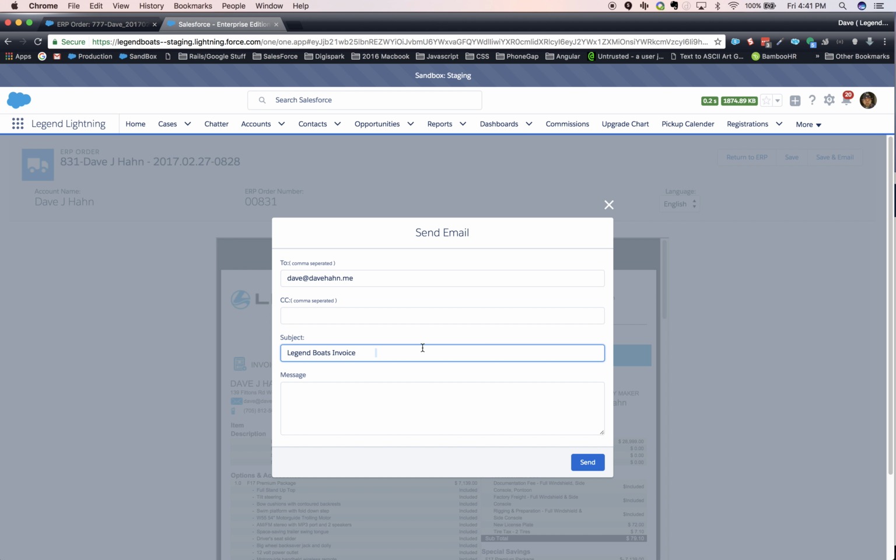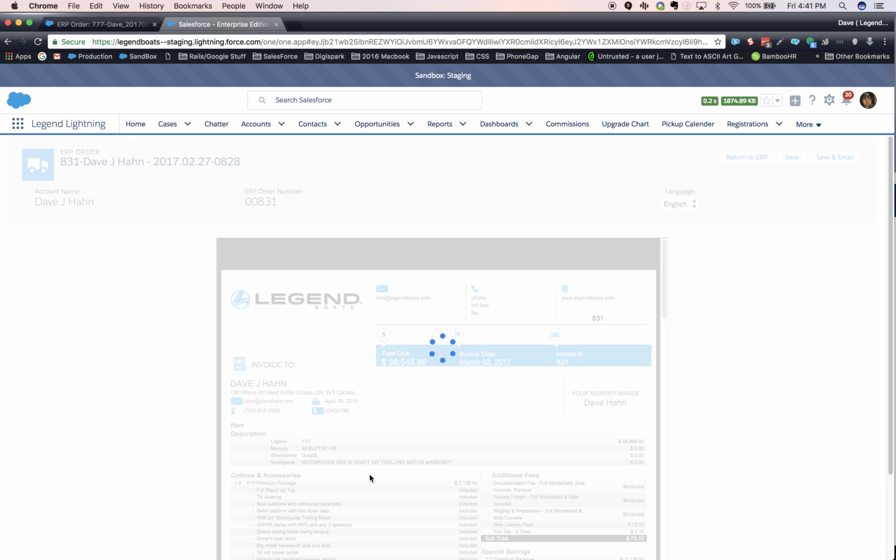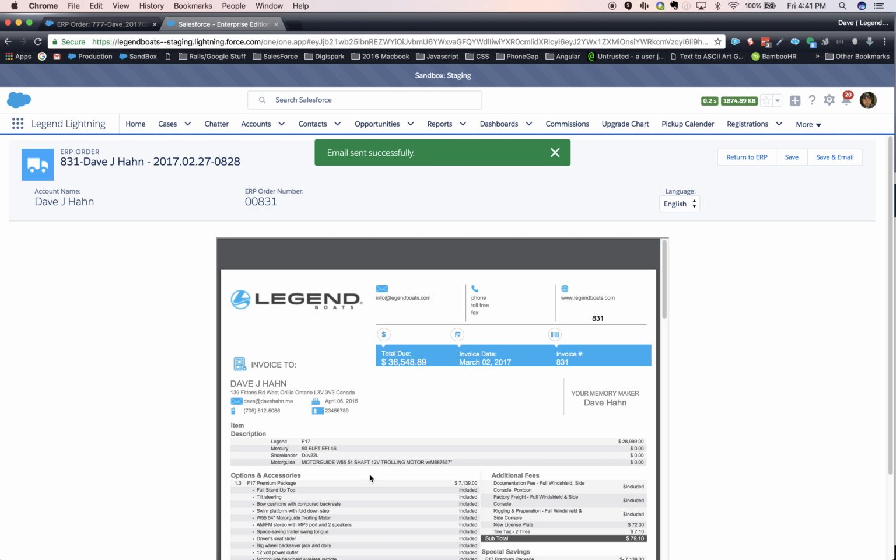Subject is obviously the subject. It gets defaulted to Legend Boat Invoice, and if you want to write a little message to go with the email, we can do that. And we just click send, and that will have saved your PDF invoice to the ERP and also sent it. So we can just close that.